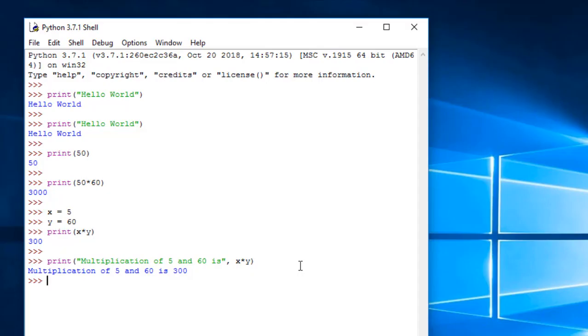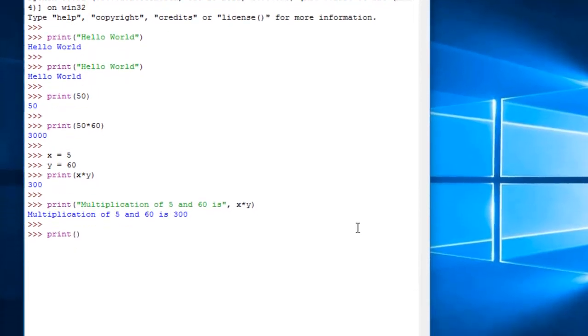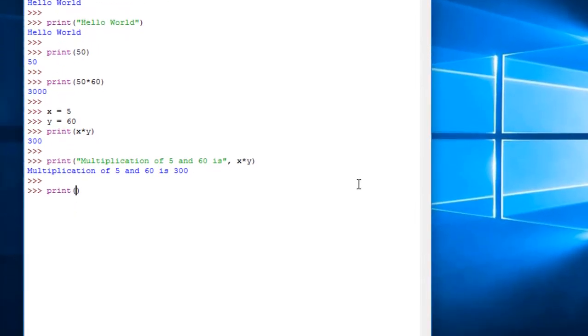Also we can use the plus symbol to concatenate the same data type. At this point of time this was a string and this is some variables that include an integer. So they are totally different data types. If I want to print the same data type, what I can do is use a plus symbol. Let me show you.